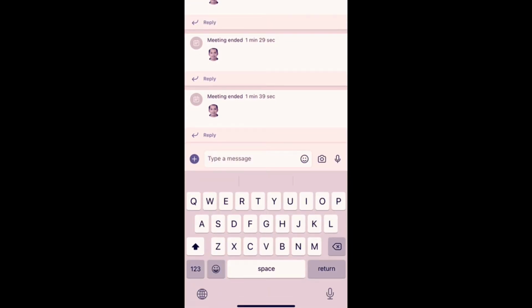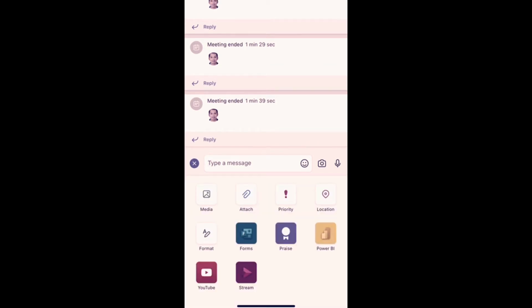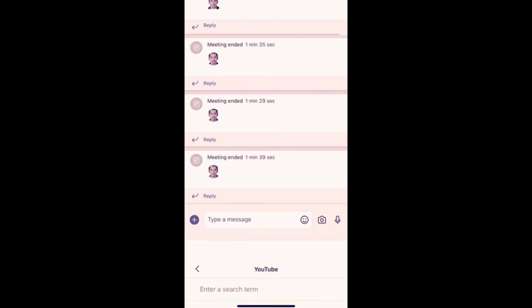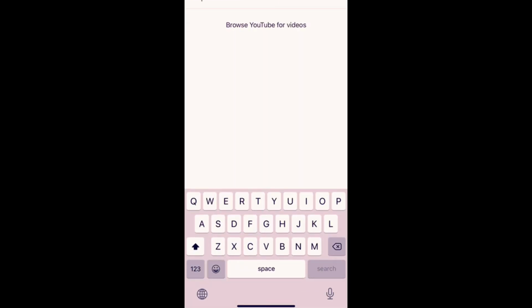And on the keyboard or the chat box, you can see on the left side a plus sign. Click on that, and you will have here all the information or the desired attachment that you want to put, including YouTube. So we have already here the YouTube icon or logo. Click on that and you will be asked to enter the link from the YouTube.